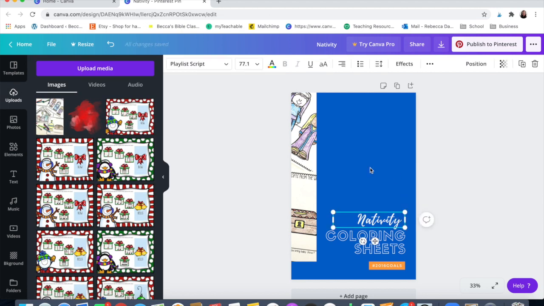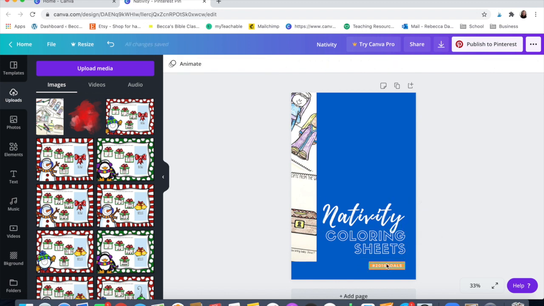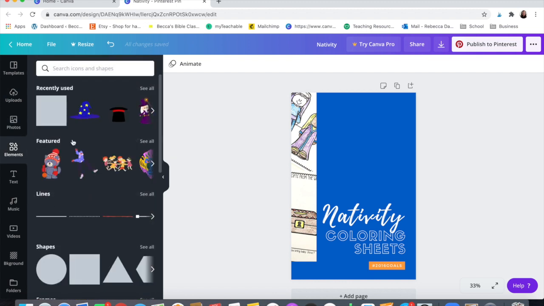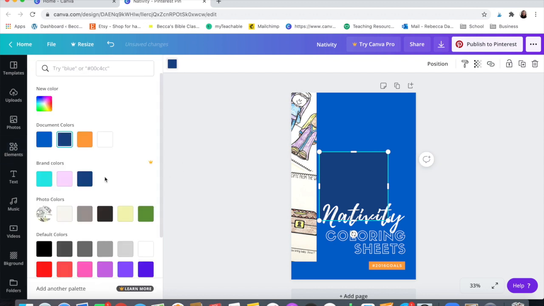Okay. Now, one thing is that it makes it very small. I like very large words on my pins. I actually like that. It's kind of cool. Okay. Now, as you saw, you couldn't really see the words. So I'm going to come up here to elements and I'm going to add a little block.